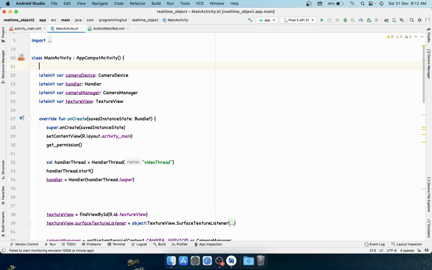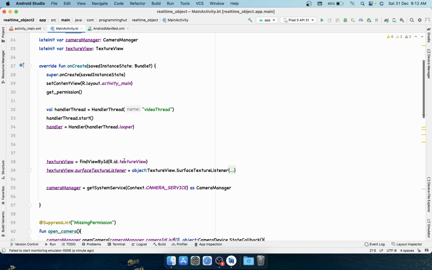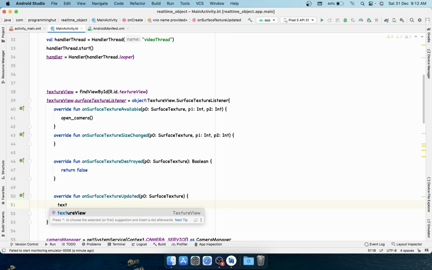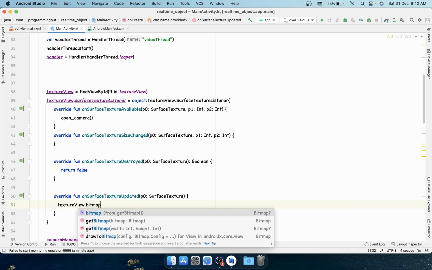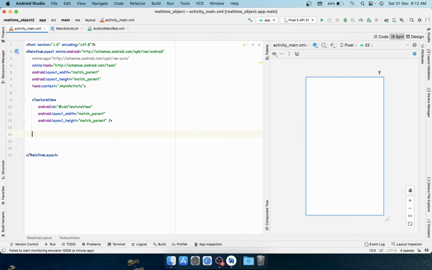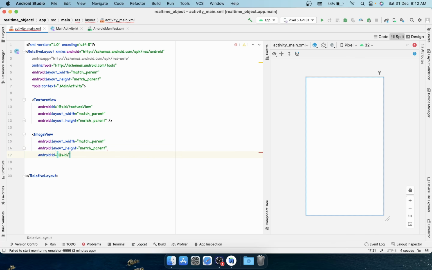So the very first task would be how to get the bitmap from the texture view, right? It's so easy. First of all, you see here we have created a texture view surface texture listener, and in that listener, when the surface texture is updated, it means the texture is updated, meaning a new frame has arrived. So here we can use texture view dot bitmap to get the bitmap from the texture view. Now we need to store this bitmap somewhere and then show that bitmap to the user. So we need an image view to show the bitmap to the user. We'll just say match parent, and I'll just give the id image view as it is.